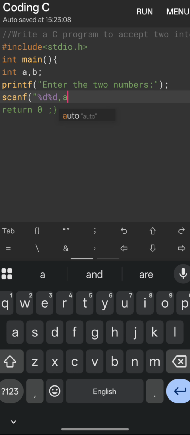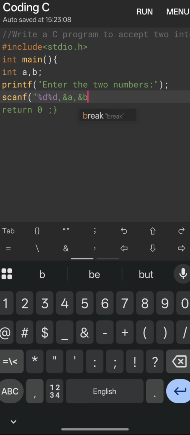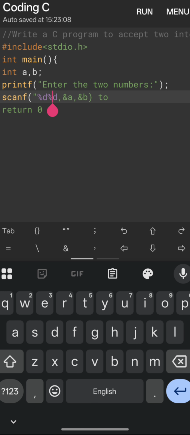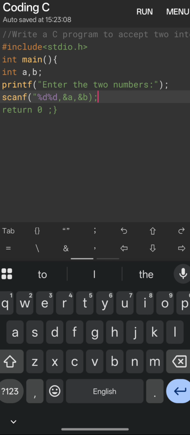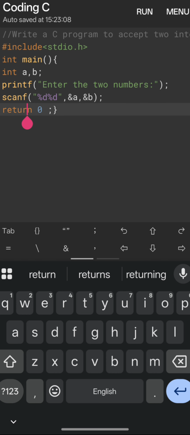After that, we use &a to tell the computer the first %d will go into a, and &b to tell the computer that the second %d will go into b. After that, we use the semicolon to end this line of code. Now we need to close the parenthesis and the quotation marks after the %d, so it doesn't go over to the next line and doesn't count as a comment.